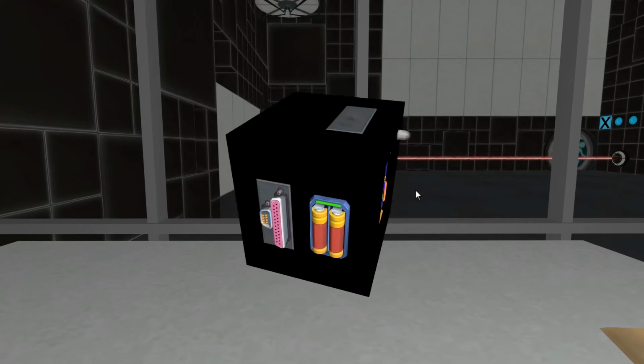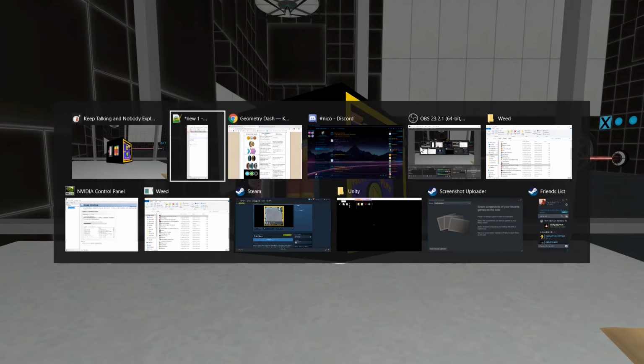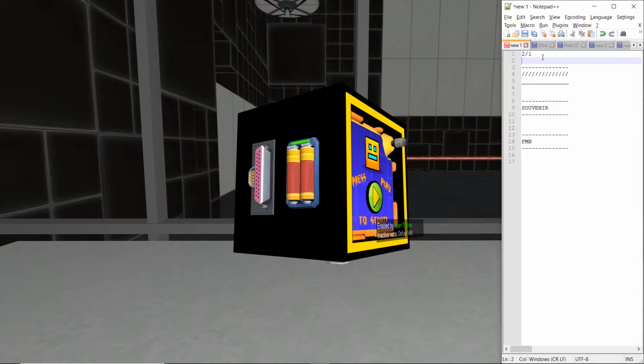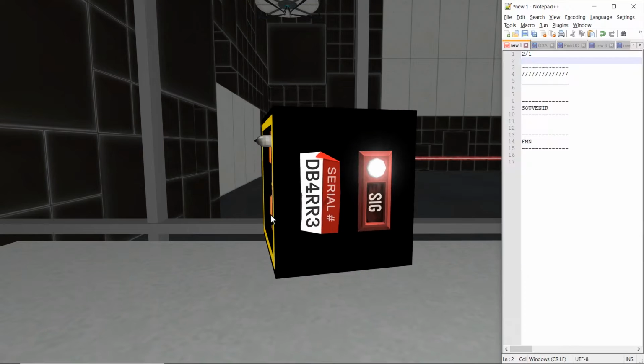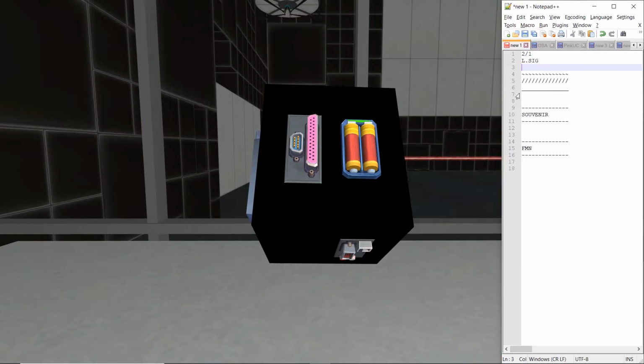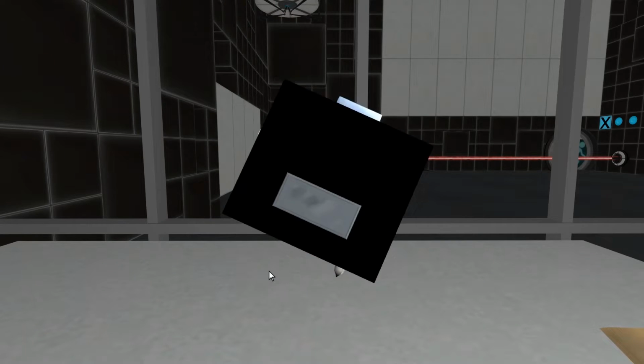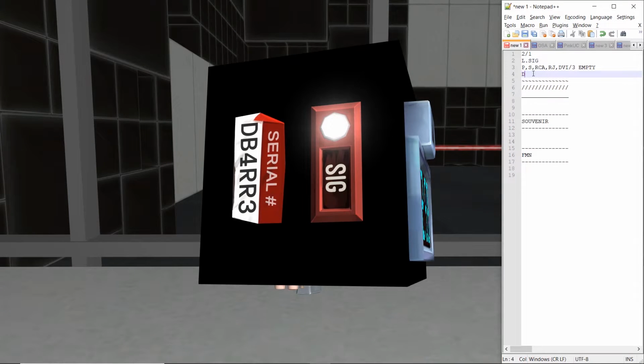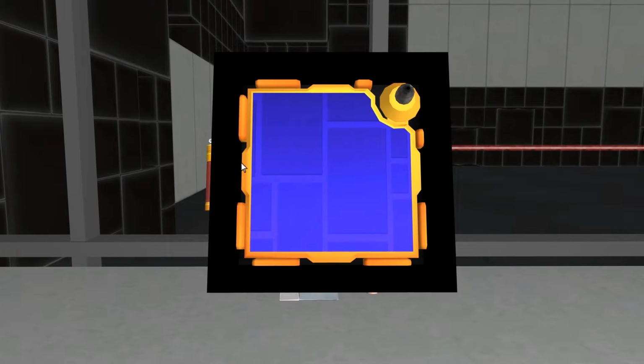In reality, all he's doing is pushing the same buttons he always has. Nothing has changed. 2-1. Oops. And almost every port: RCA, RJ, DVI on 3 with 1 MT, even though it doesn't matter for this. And Delta, Bravo 4, Romeo, Romeo 3. Alright, let's play the clip.